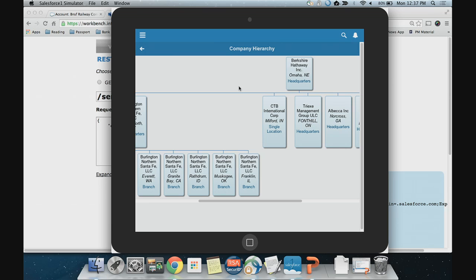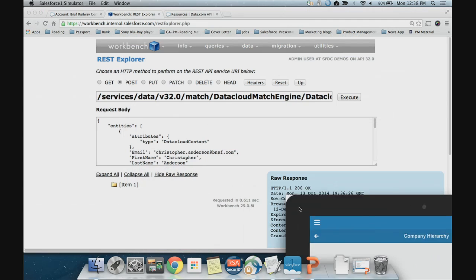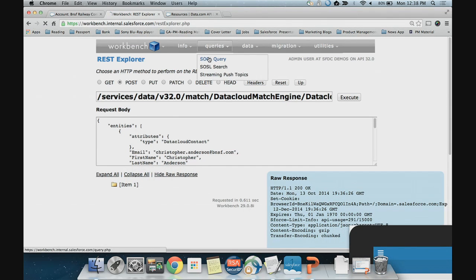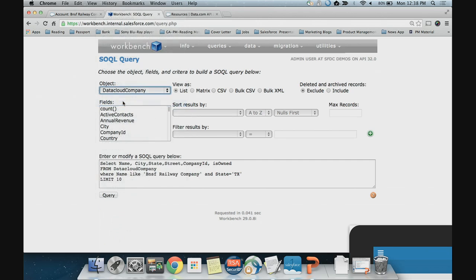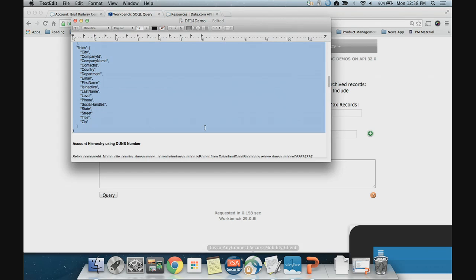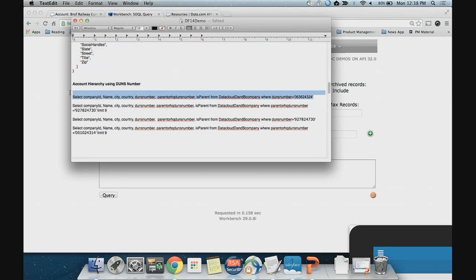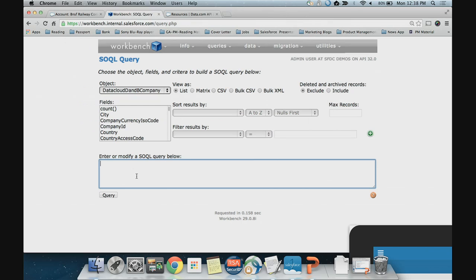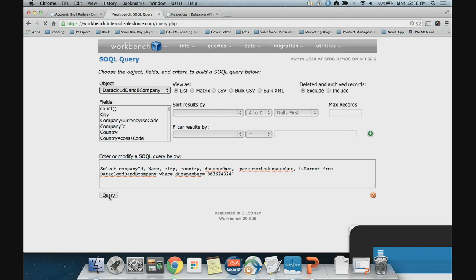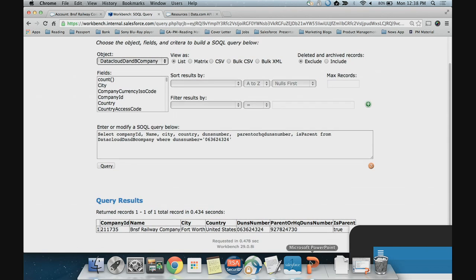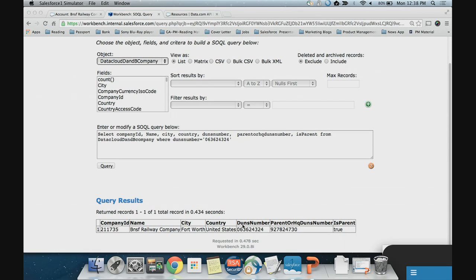So how did we go about creating this? I'm going to switch to a new object, Data Cloud DNB company. Again, it has a bunch of fields that are available with this. So this is my query that I'm running, and what this query is doing is it's selecting the object based on the DUNS number, which is the DUNS number of the BNSF railway company that I just displayed. So you can see over here, I came back with a set of results, and they showed me the DUNS number and the parent or the HQ DUNS number.